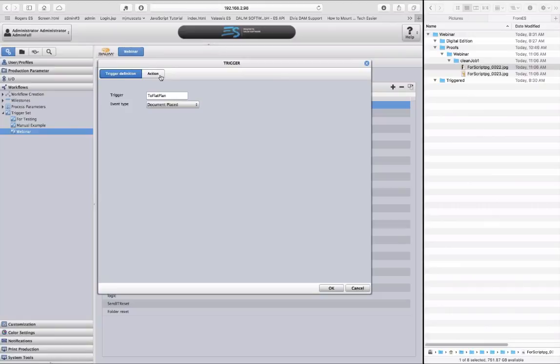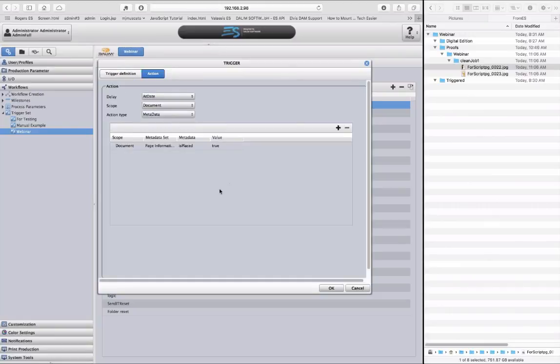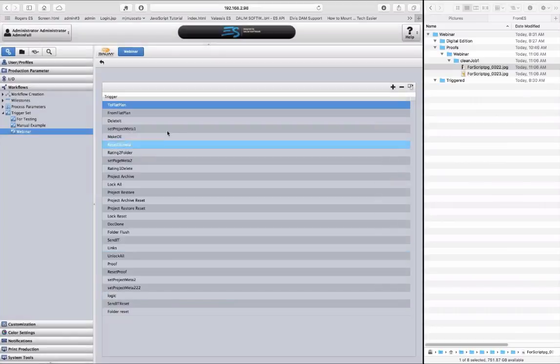That something is the action. Now, all I'm going to do here is set a piece of metadata, and notice this scope setting. This basically says, where are you going to do it, or what are you going to do it to? Well, I'm going to do it to a document. So if I drag it into the flat plan, I'm going to set a piece of metadata called isPlaced and set it to true. That's pretty darn simple. And I think for the most part, pretty useless.